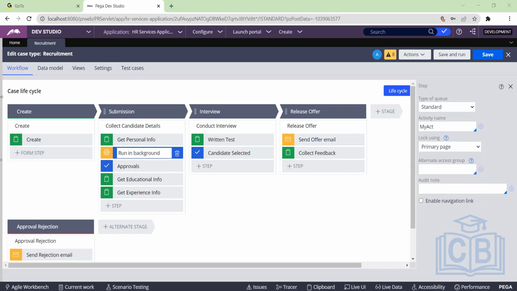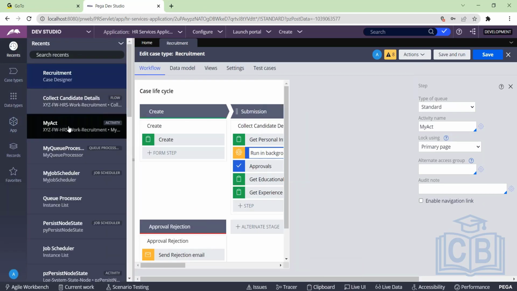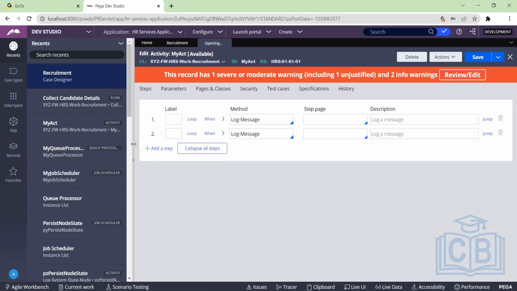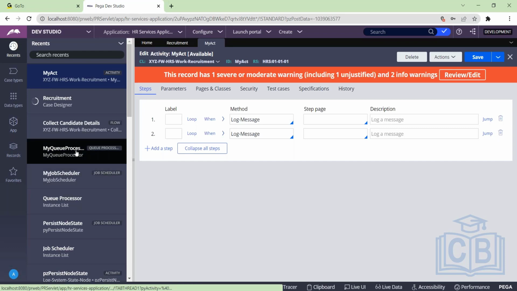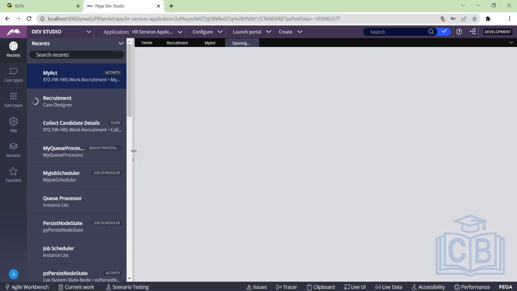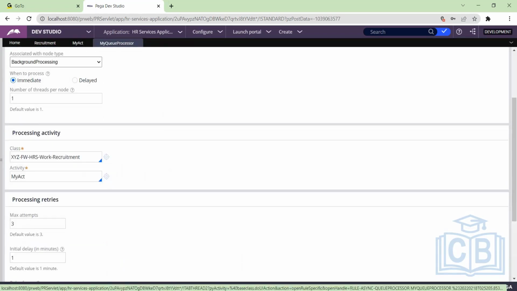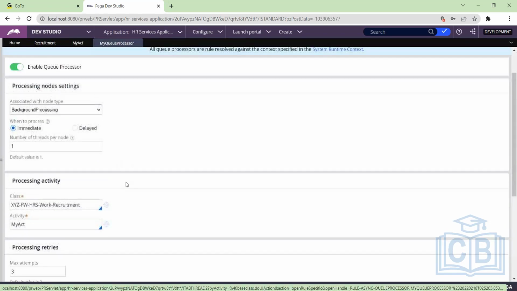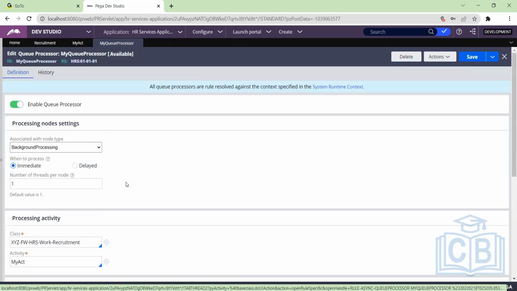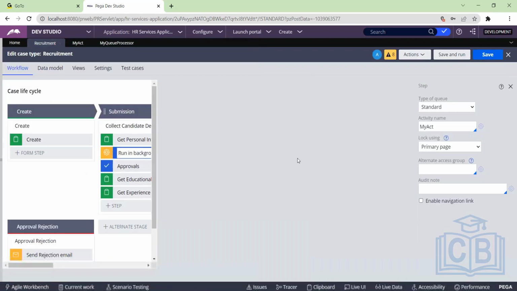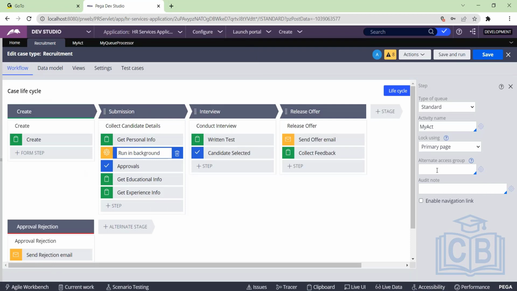This is the other one which you did not give on the activity. Sorry, on the queue processor. On the queue processor, we have defined a class and all of it. But in case you need a specific access group for it, then you can mention it on the access group here. Okay.